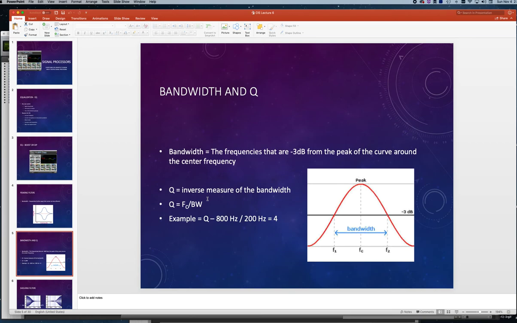Q, and you see that on a lot of mixers, is the inverse measure of the bandwidth. So it's the center frequency, whatever that frequency is, over the bandwidth. I gave you a sample here of a calculation of Q. 800 hertz over 200 hertz equals 4. That explains why Q is an easier number to use on a mixer. So if you want to know what the Q is of an 800 hertz center frequency with 200 hertz bandwidth, it's 4.